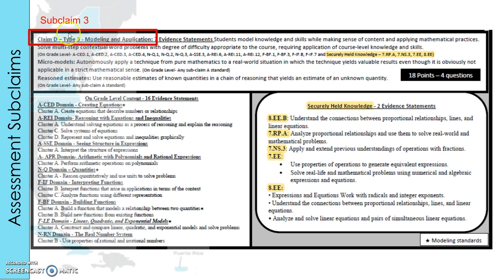You'll notice on Claim D, or Subclaim 3, that there's a section within there that says securely held knowledge. These are the modeling and application problems that are on the assessment. Some of the problems deal with securely held knowledge. Securely held knowledge is standards from a previous grade.